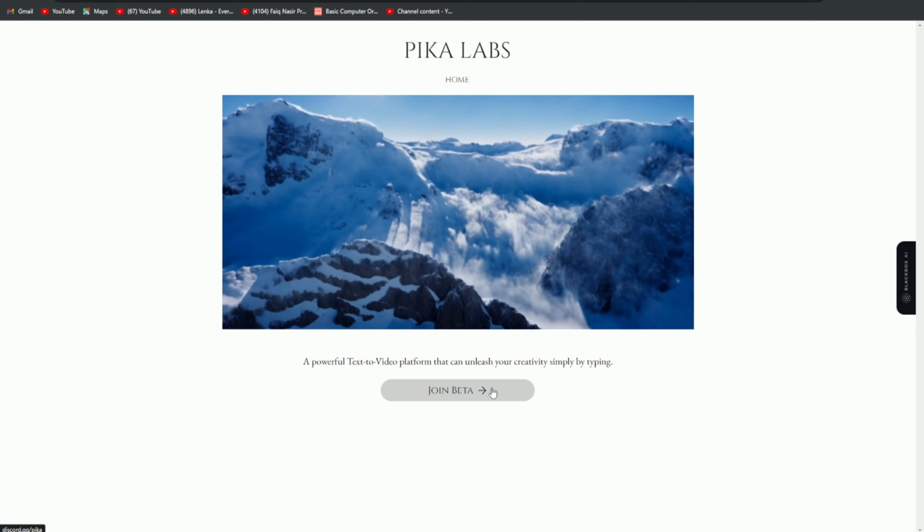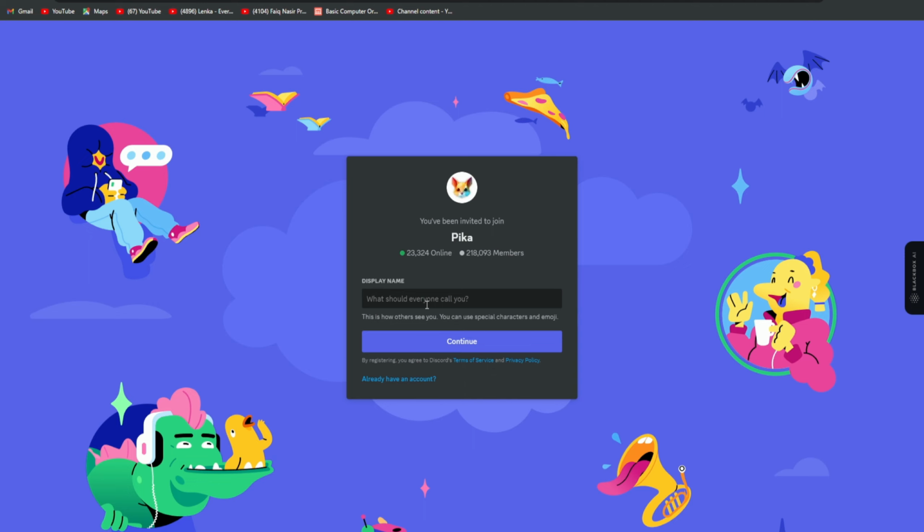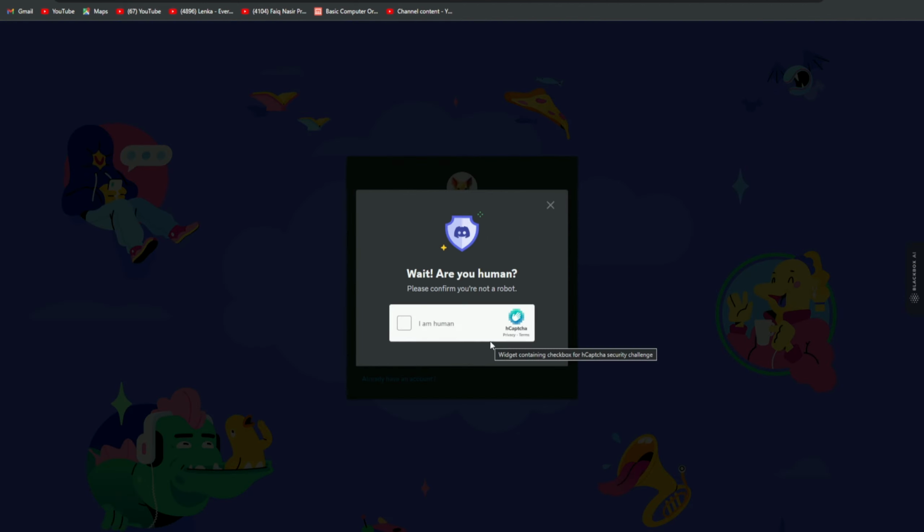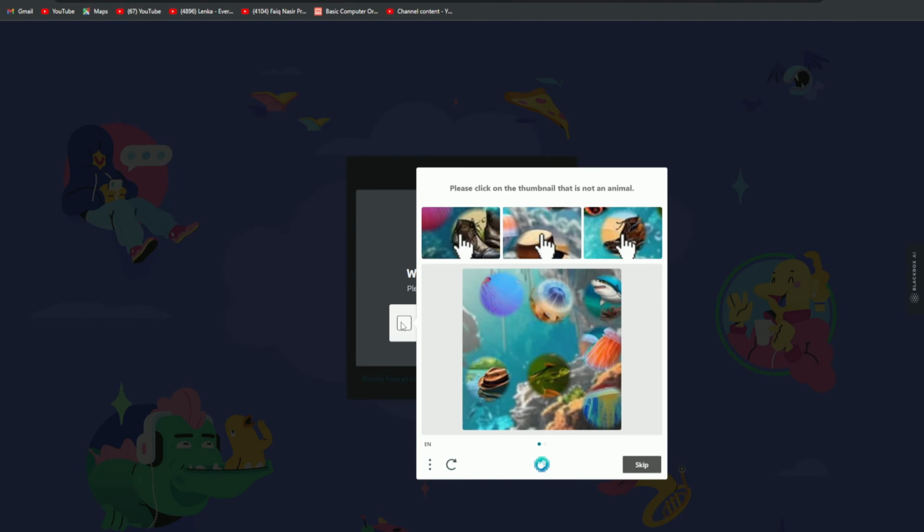Today we're going to be using this new AI tool which is known as PIKA Labs. Basically, you can create video out of images. Any image you want to use, it will make it move and make it more realistic, and it's so much fun and amazing. Let's find out together how it looks.